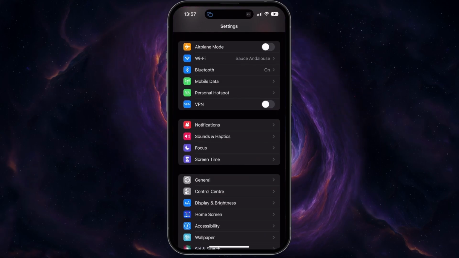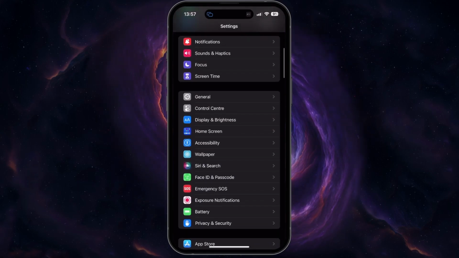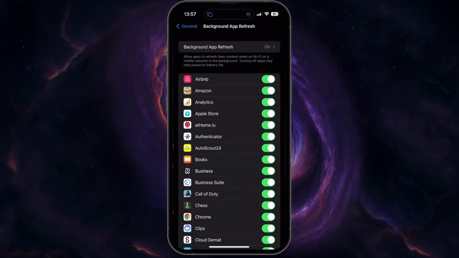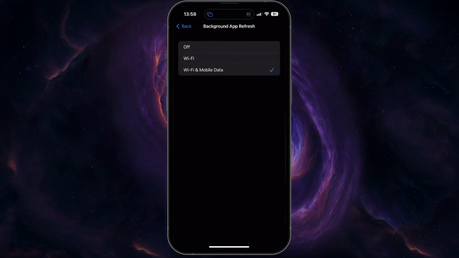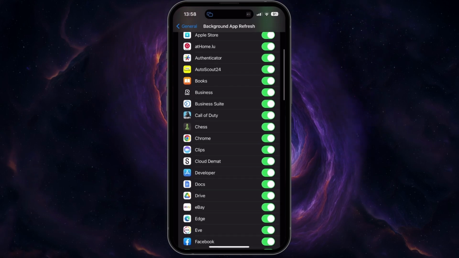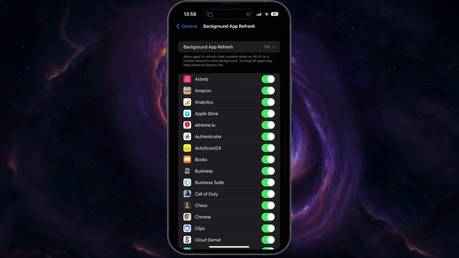First, open up your iPhone Settings app. From here, navigate to the General section. Under Background App Refresh, make sure that Background App Refresh is enabled and toggle this option on for the apps you wish to be updated and send you notifications. When disabled, these apps will only update in the background when your device is connected to a Wi-Fi network.